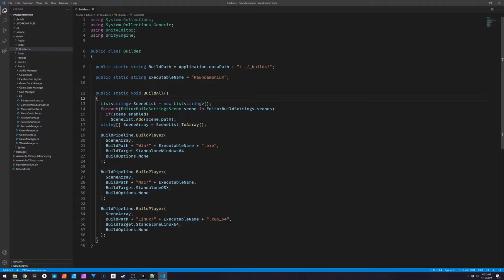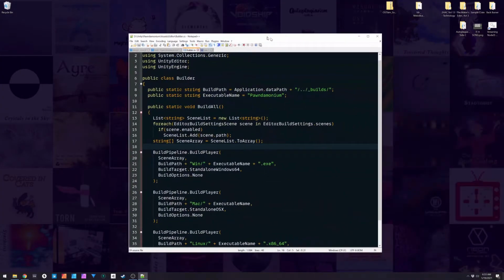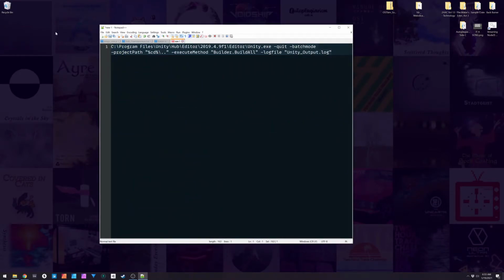I will have this code somewhere if you want to copy paste it, but it is completely flexible. You should be able to just do whatever you want with it. And then outside of Unity, I should also mention that if you want to do an automated export, you have to have Unity closed. And outside of Unity, we have essentially just one command.